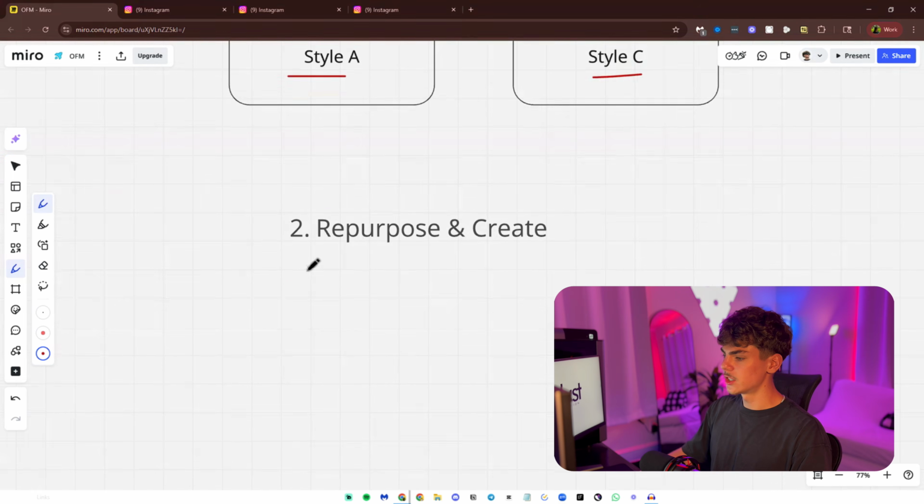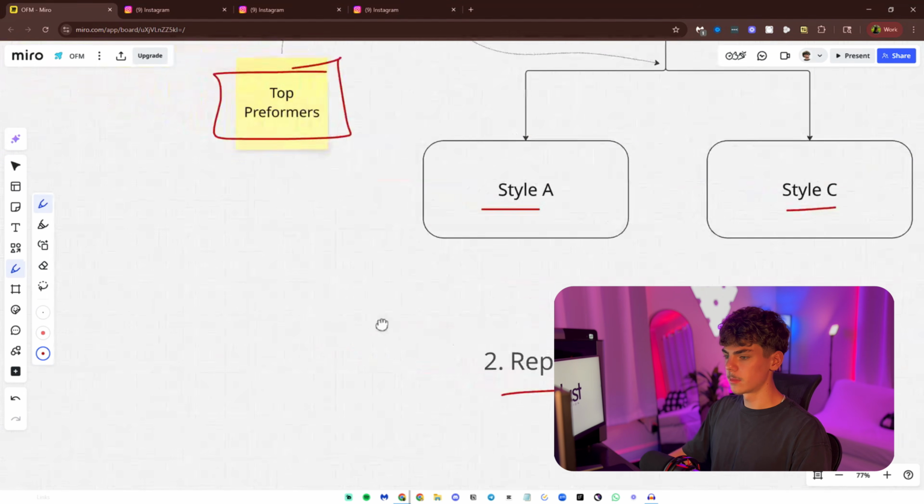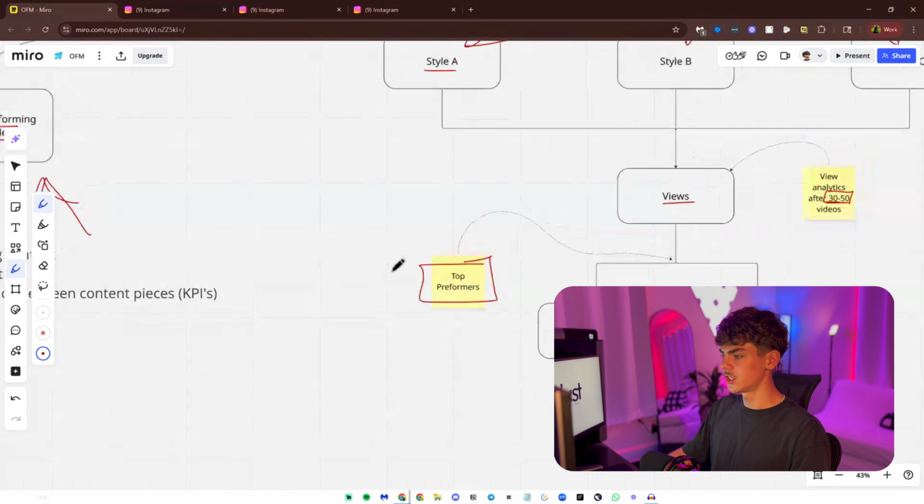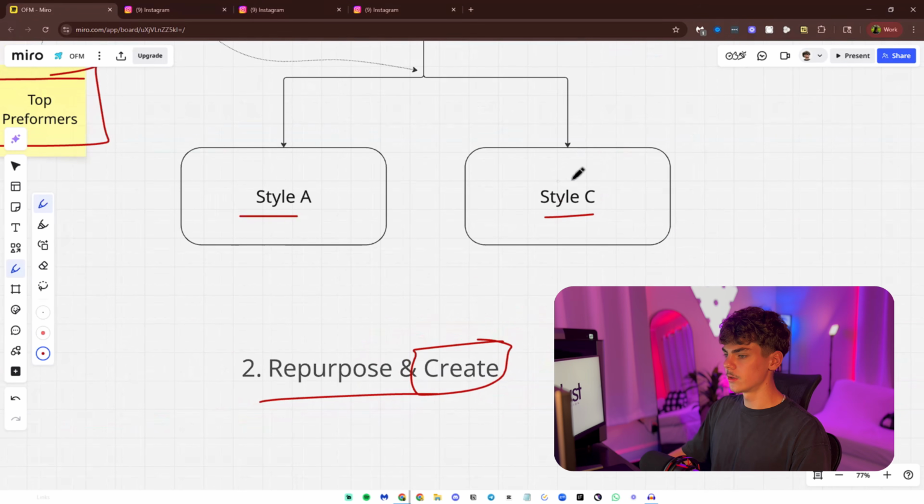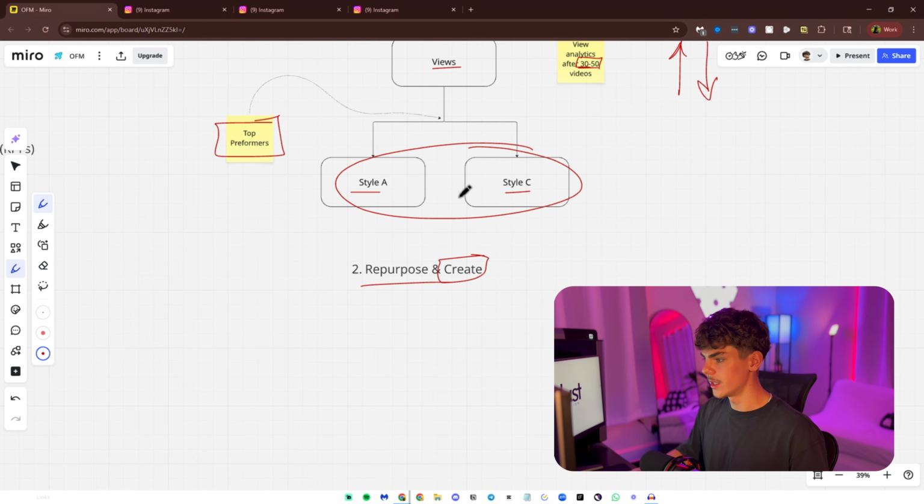Now, all of that is just repurposing and creating. You are repurposing the videos from the actual competition for your model, and then you are creating those same styles in your model into her page.